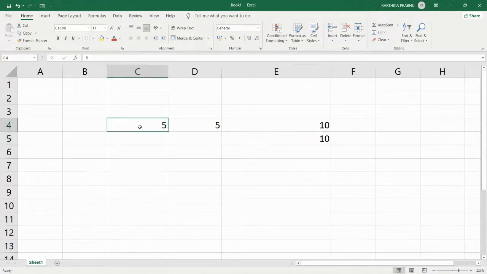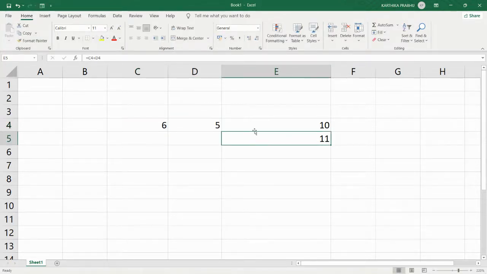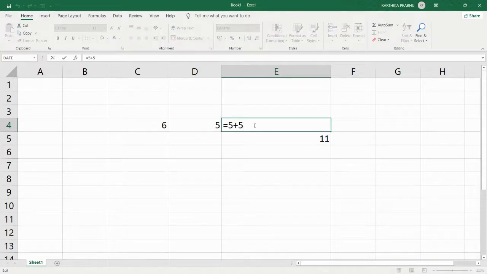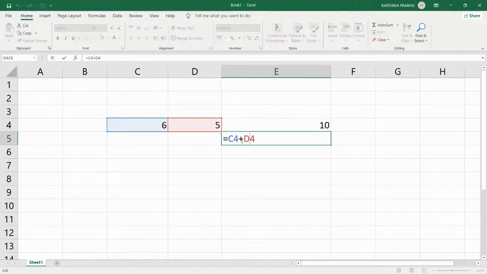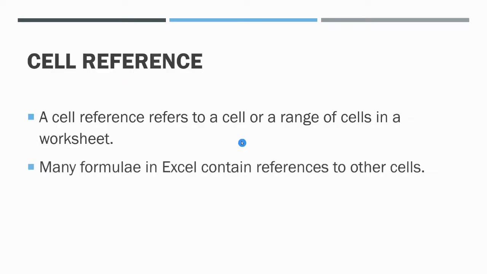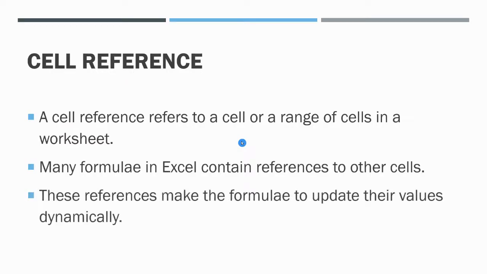Suppose if I made any changes in these values, now only this one is getting updated and not this one, because here we have directly given the number, instead here we have given the cell numbers. So using the cell names for the calculation is called cell reference. Many formulas in Excel contain cell references to other cells. When you use cell references, the values will update automatically. So these are all the concepts of cell reference.